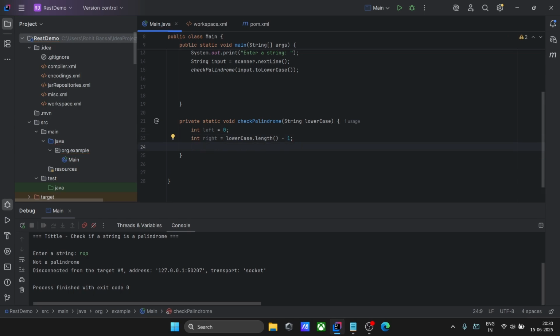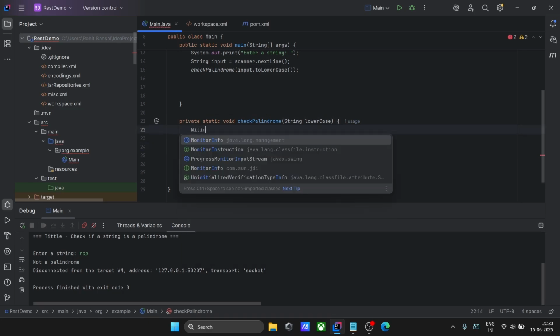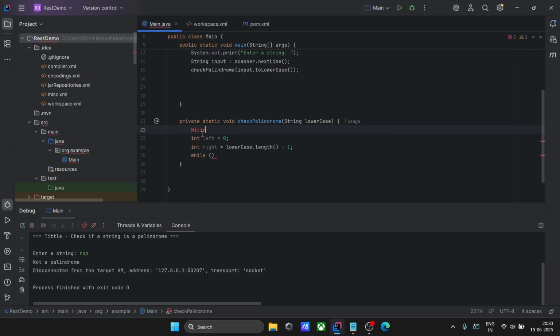Now we will do a while loop. Till when do we need to do this looping? Let's check again with this example. The first letter is compared to the last letter, the second letter to the second last letter. Our left is 0 and our right is 3. If left became 3 and right also 3, being equal we don't need to do it. So till when left is smaller than right, till then we need to do it.